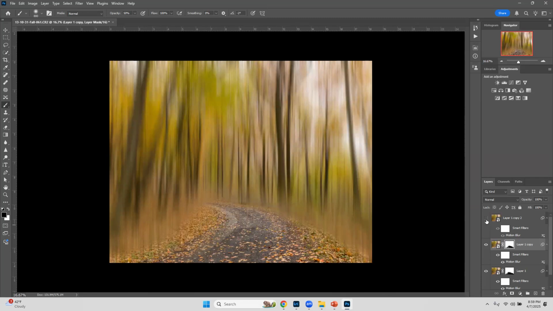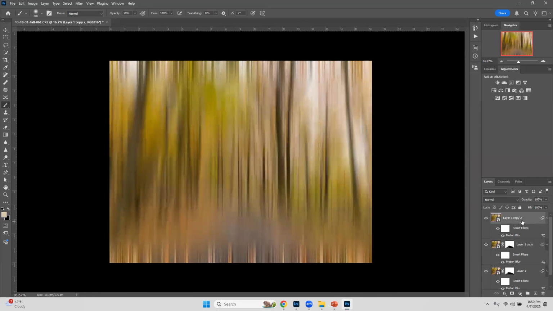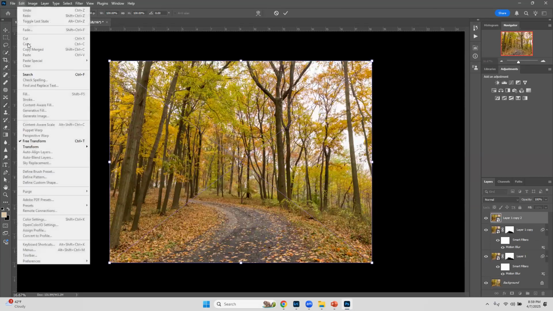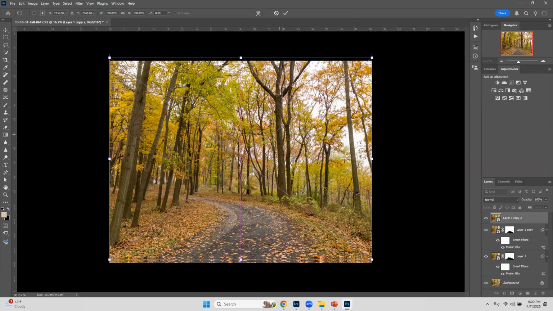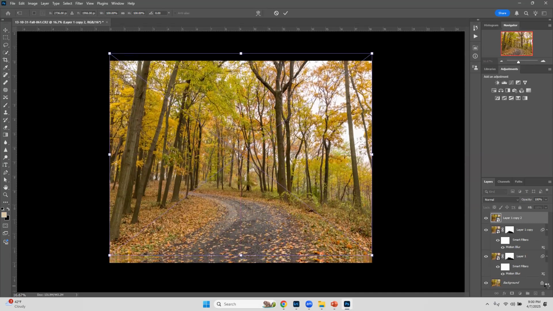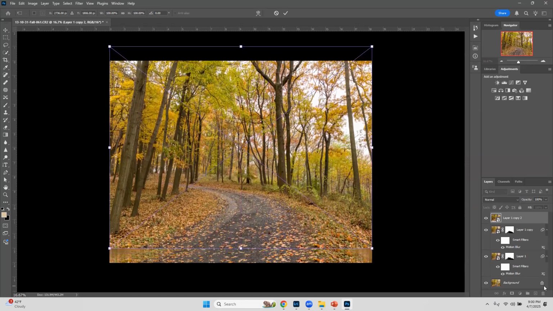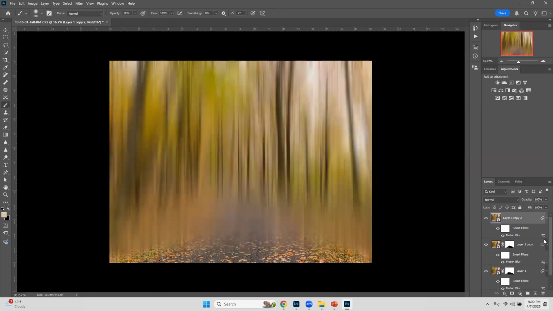And then the third one, what do I do? Same thing, Command T, Control T, or I can go to Free Transform from this menu. I'm going to move this up a bit more than before. Say okay. And the same thing, black brush, and I'm masking this road out or in, whatever you call it.